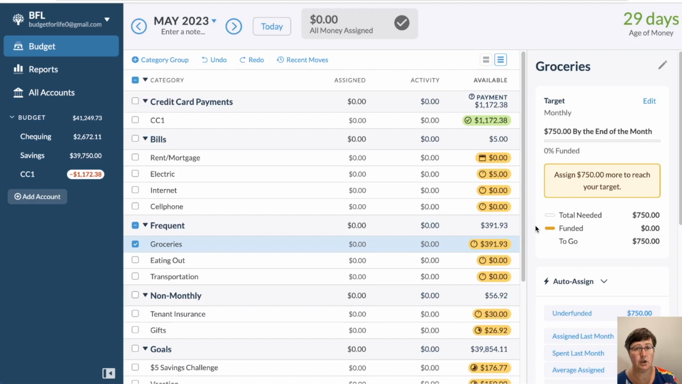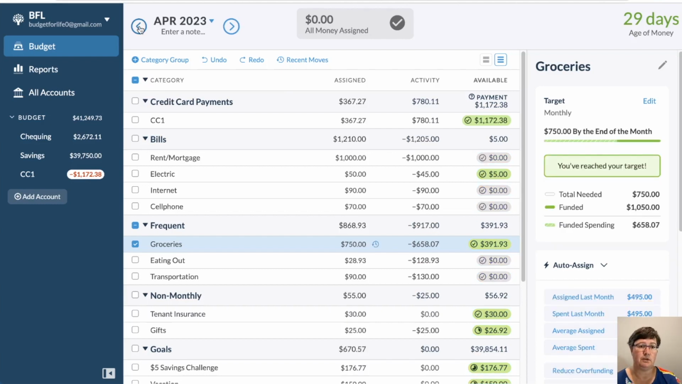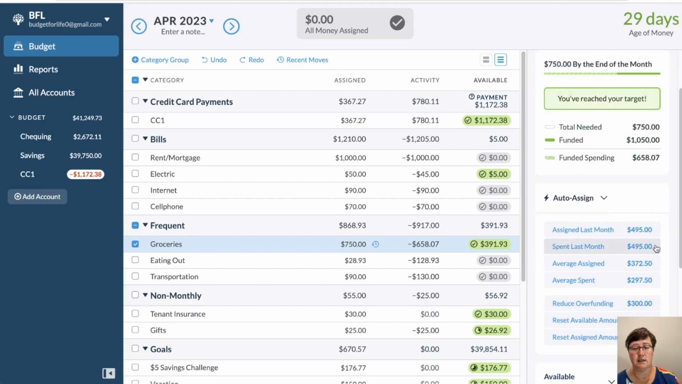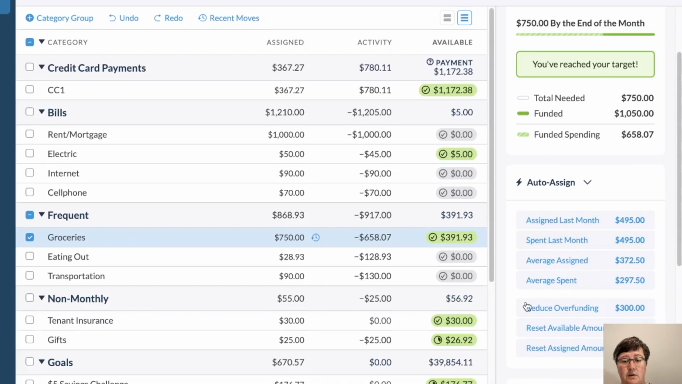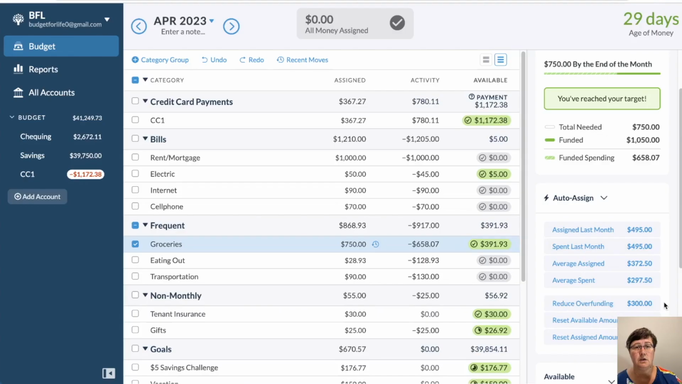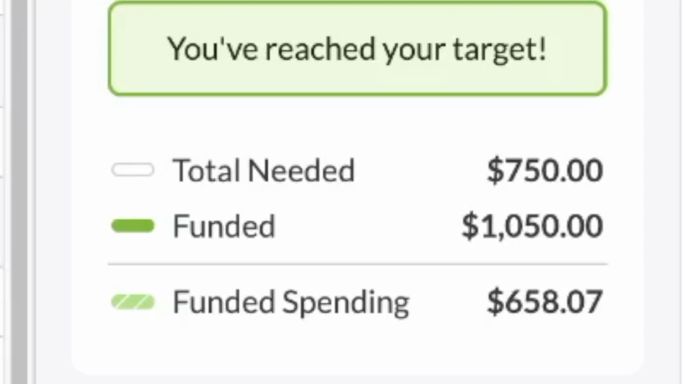Now, there's a really cool way to fix that when you do roll over the month and you've already funded. And so we'll flip back to April and see what we can do. So I had that scenario. I pre-funded $750. So I can do the calculations myself manually, or I can go to this section called Auto Assign, and you'll see here that there's some different options, but you can see it says reduce overfunding $300.